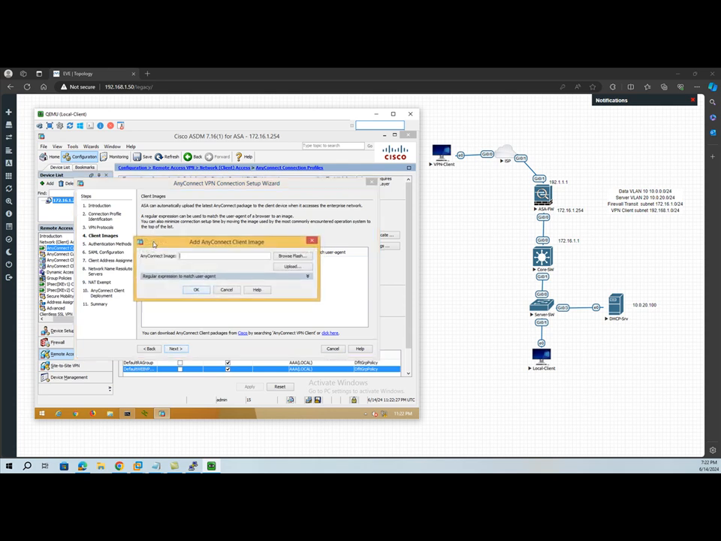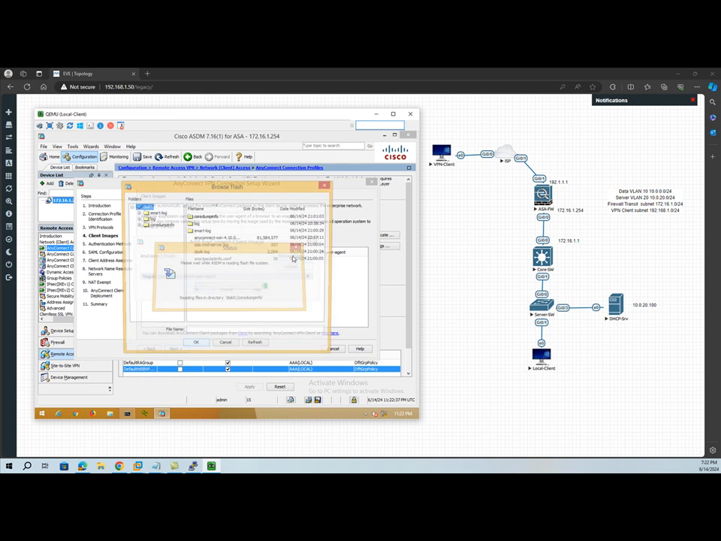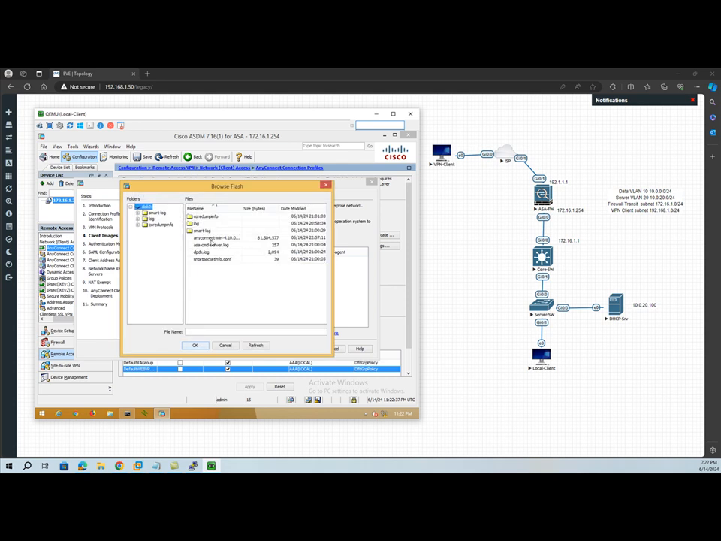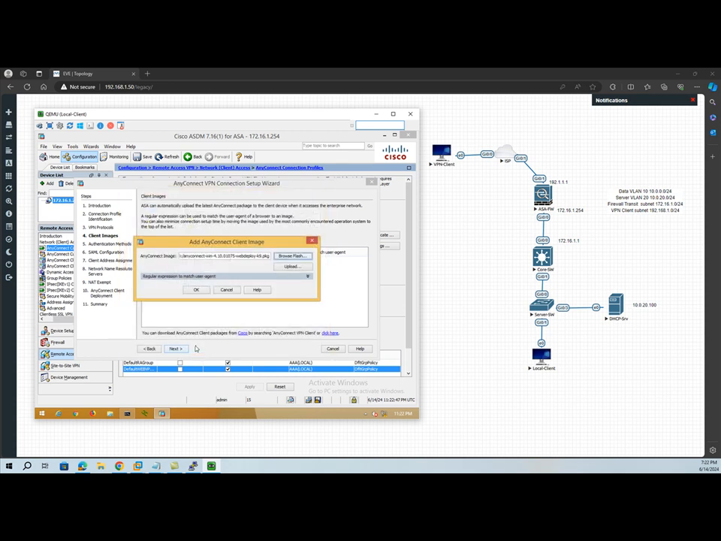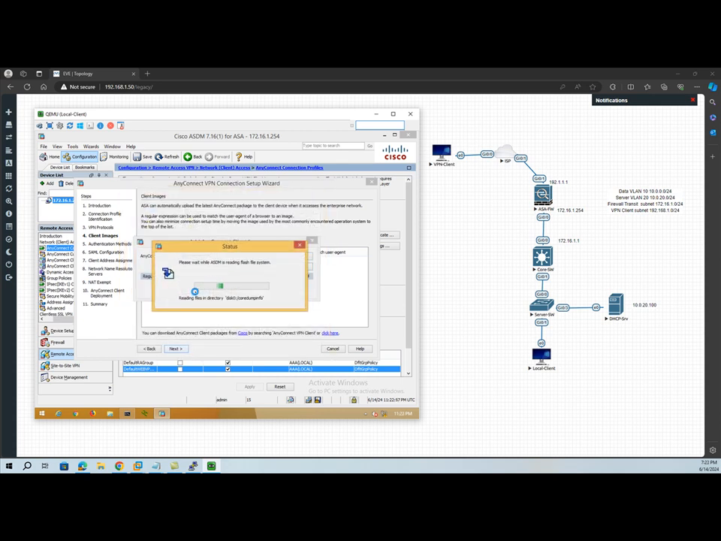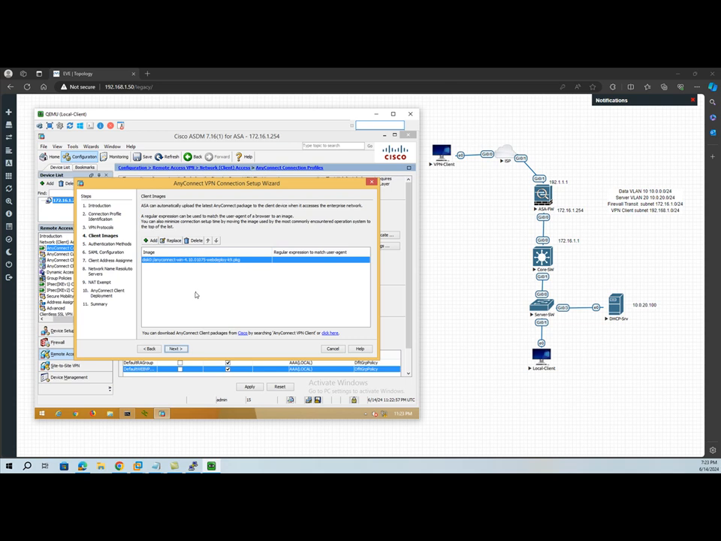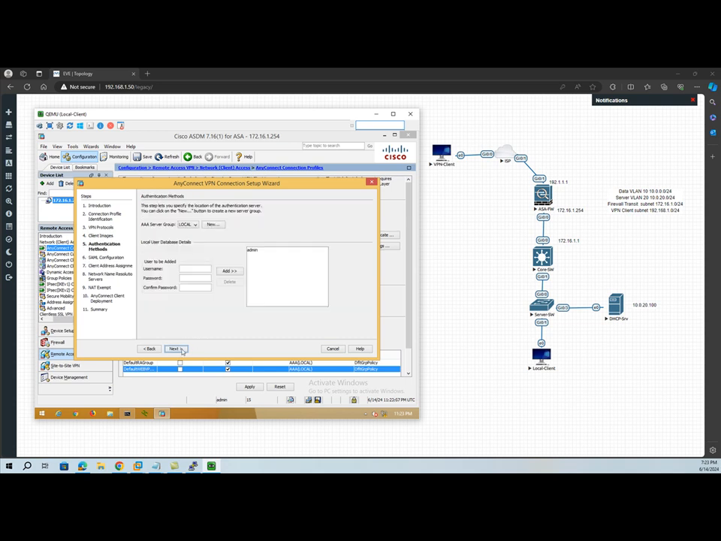So I have the image for Windows. Here is the AnyConnect Windows. The image is a .pkg file. So I'm going to select it, click OK, click OK, and then click next.